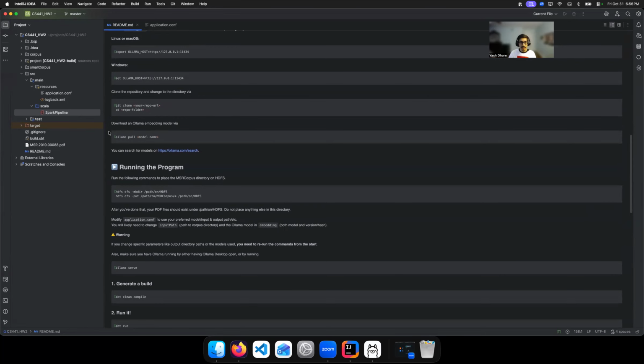We're going to need an embedding model on Ollama for this, so make sure you have one. If you don't have one, get one with ollama pull and then the model name. If you don't have one in mind, you can find one on this link.